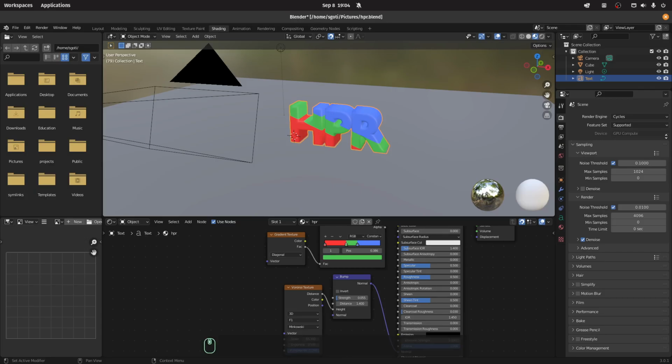Under render settings, Blender sets the settings pretty high by default, so we're going to turn those settings down so that it doesn't take as long to render. Under where it says sampling and then viewport, and it says noise threshold and max samples, change the max samples under the viewport section to 10. By default it's 1024, which is pretty high. Let's just set that to 10.